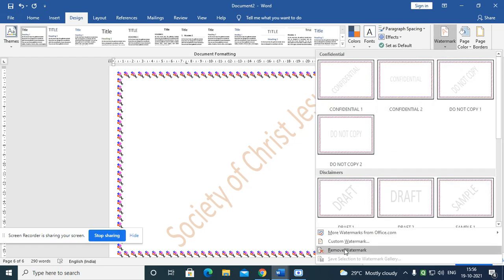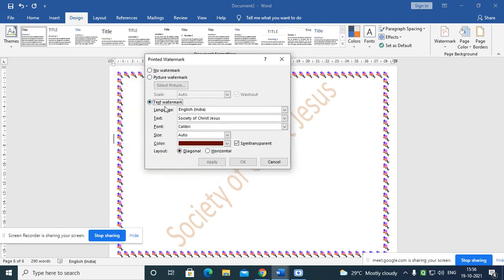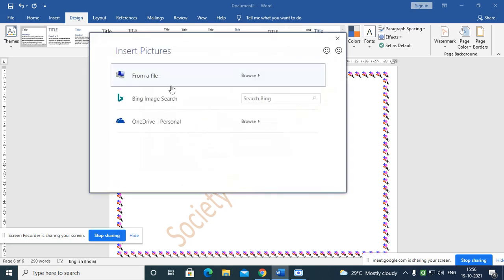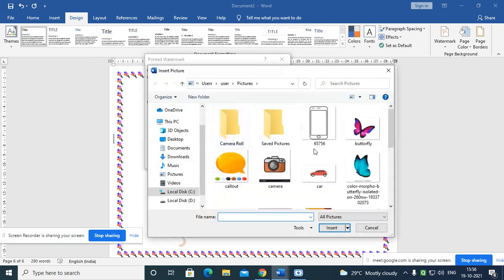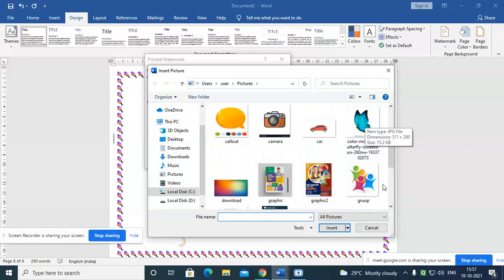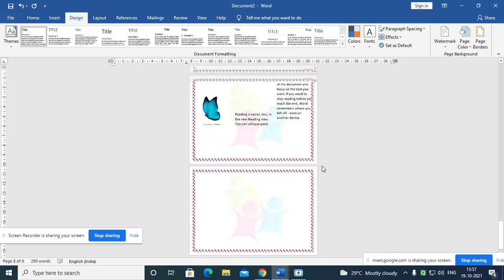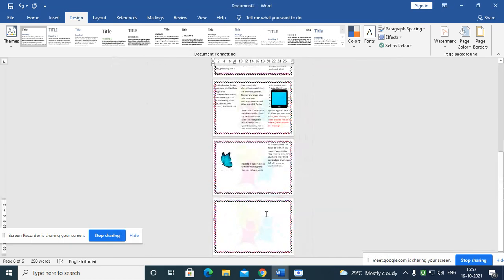Go to Watermark, then Custom Watermark. Here it was text watermark. If you want a picture watermark, select picture watermark here. Then select a picture from file. For example, I am putting this one. So you can use your logo there. Insert and apply. Now you can see this logo appears on every page as a background.